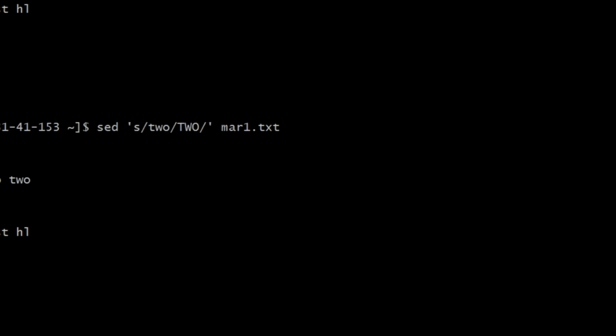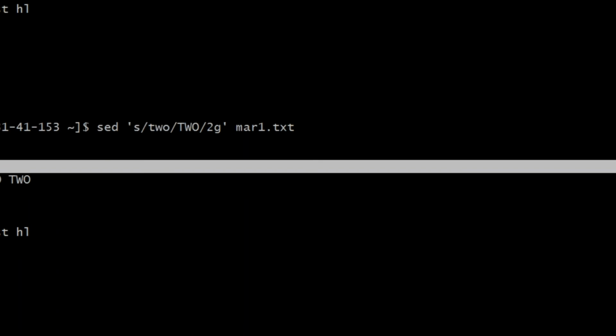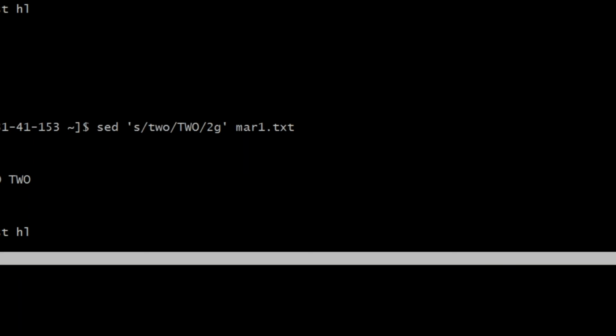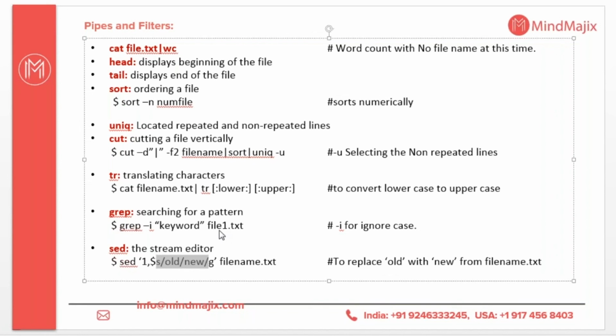Here we also have multiple options like 2g. 2g means the first occurrence it will not replace, the second onwards globally. So the second occurrence, third occurrence, and so on, it keeps replacing. It works like this. The first occurrence in each line will not be affected.